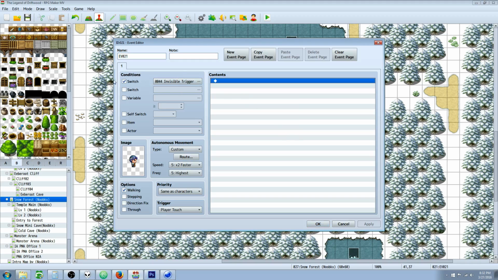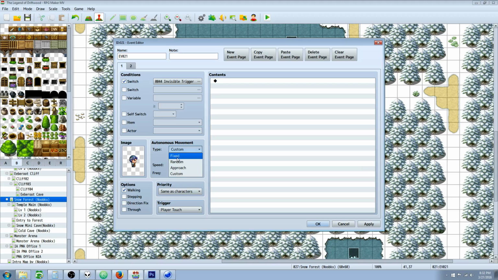But looking at these events, the condition, if you want them to be invisible until you hit the switch, then you do this on page one. If you want the kids to be there but standing still until you step on that switch, you would do it this way. Copy this event page, paste it, and then on this first one, you'll set the movement to fixed. That's going to make it so that they don't move at all. The priority, same as characters. The trigger is going to be action button for that.